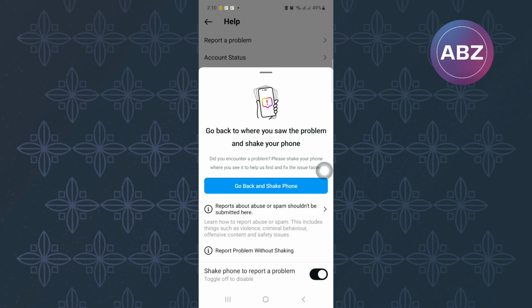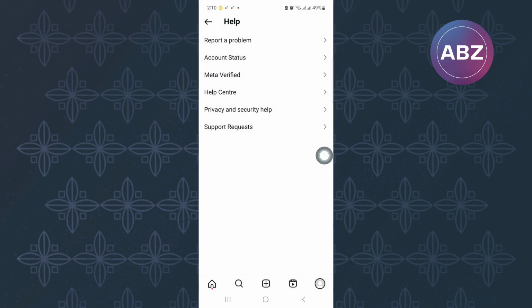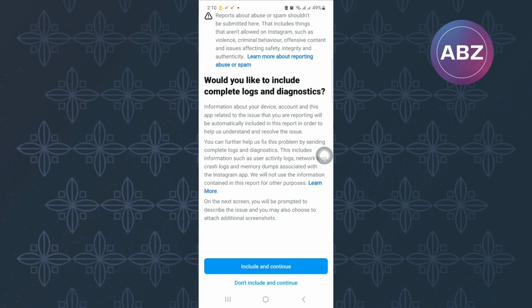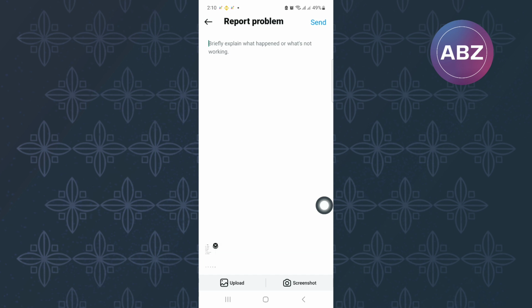After that, this menu pops up from the bottom of the page. Next, tap this option here named Report Problem Without Shaking. After that, another page will appear where you will see some important information you can use for your account. From the options at the bottom of the page, tap this one named Don't Include and continue.